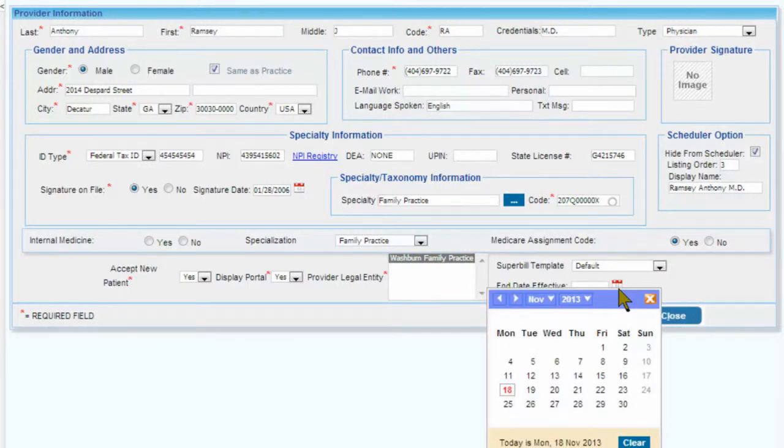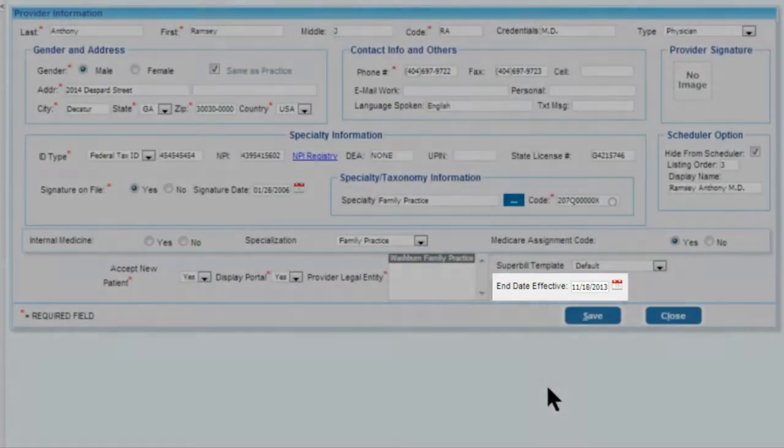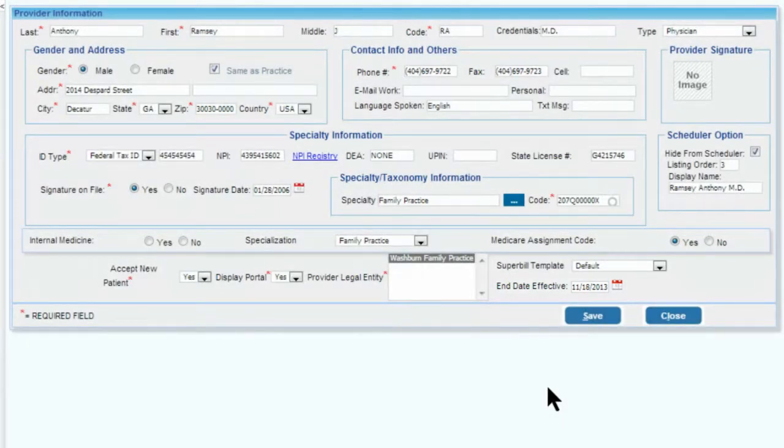If the provider is no longer with the practice, then you can just put an end date on the practice. As stated in previous videos, there is no physical delete capability once data has been saved in Practice Suite. So all you would do is put an end date or mark it as inactive, which means that after this end date becomes effective, this provider will no longer see patients.